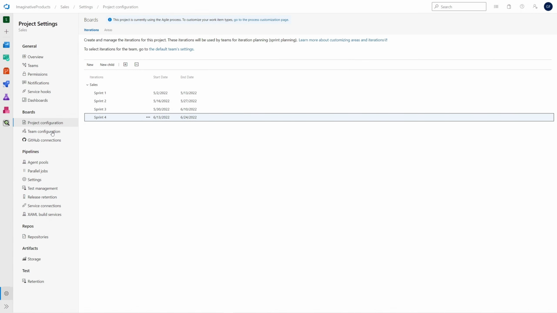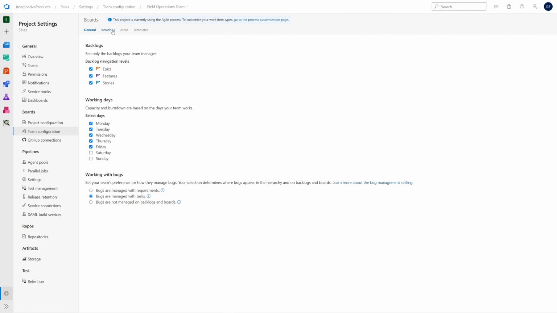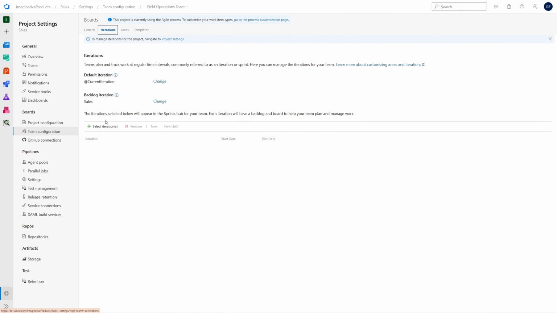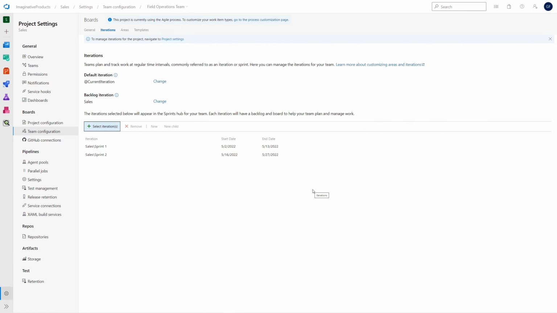Now that our project sprints have been created, we can add them to the Field Operation Team's work plan from the Team Configuration page. Open the Iterations page. Then click the Select Iterations button, and choose the project iterations that the Field Operations team will be performing work during.